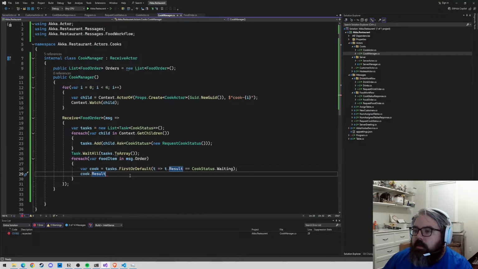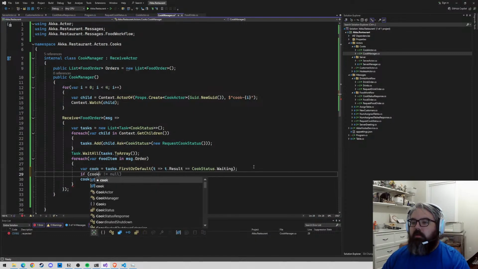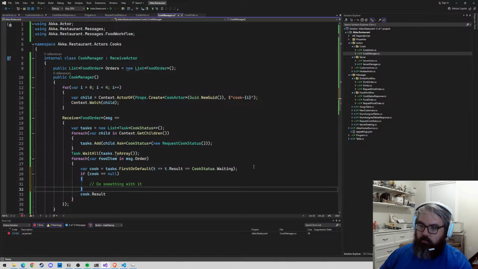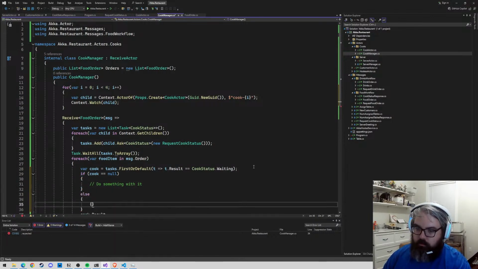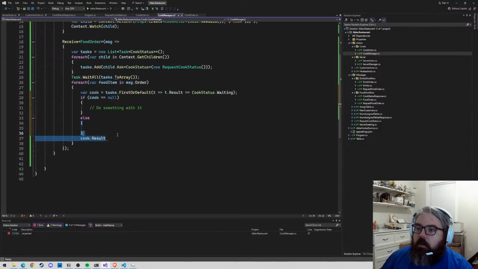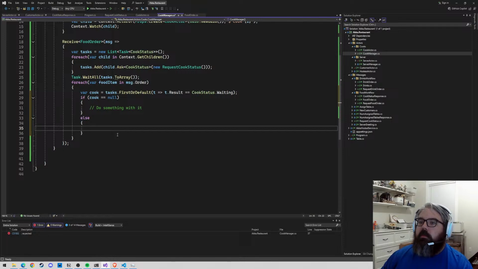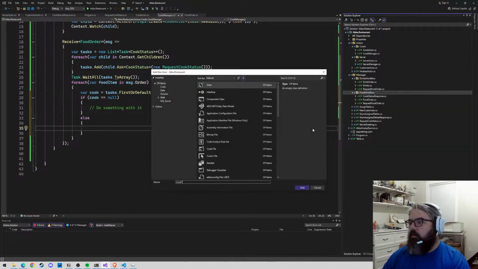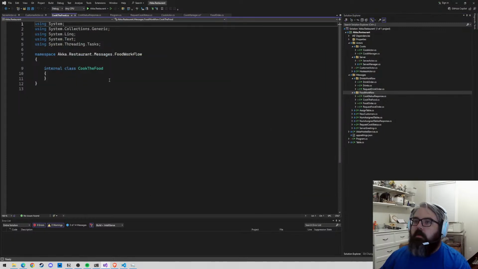So here we are doing find one that is waiting. If cook is null, I haven't figured out what to do yet. Else, we want to tell them to cook the food. Or prepare the food, cook the food.